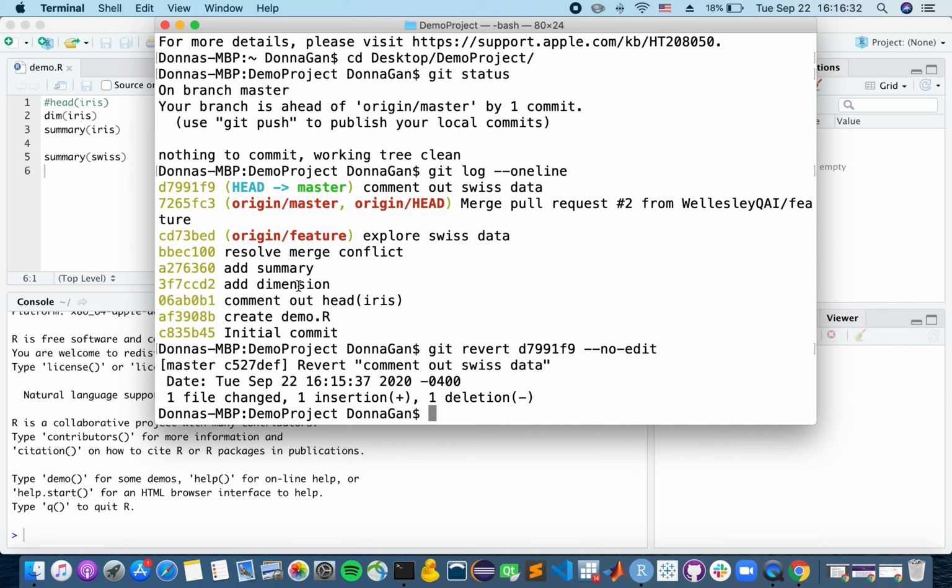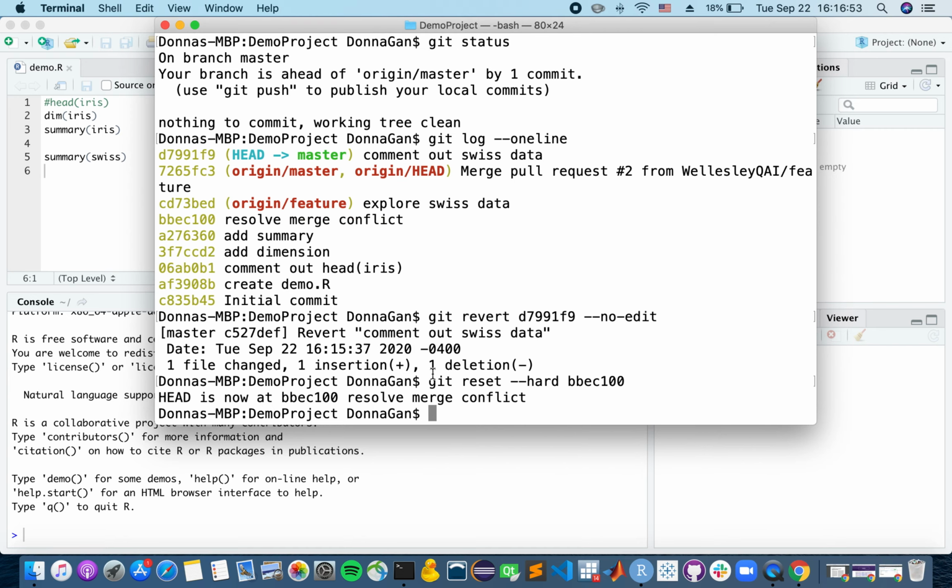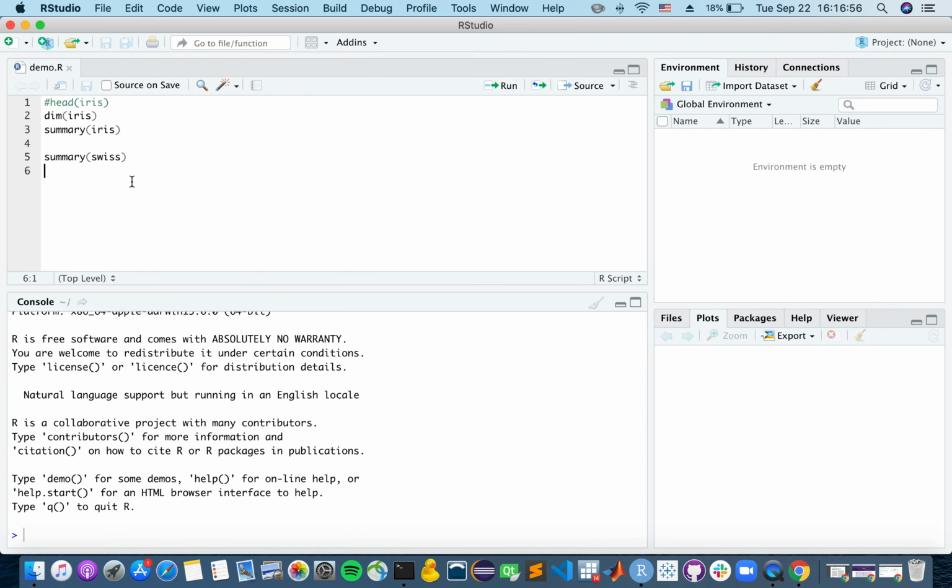Suppose now I want to go back to when we explored, or actually before we explored the Swiss data. One way to do this is to use Git Reset --hard, and then the commit hash that I want my working directory to revert to is this one. Now if I go and see my demo.r file, I see that all of my edits regarding the Swiss data are gone.